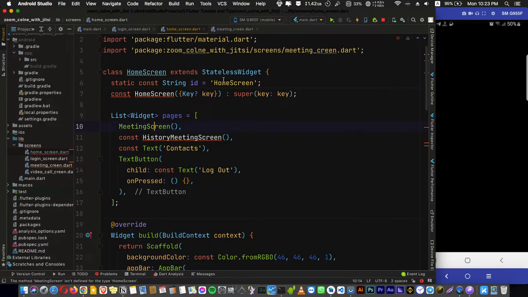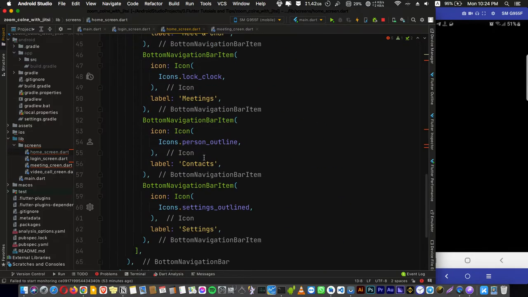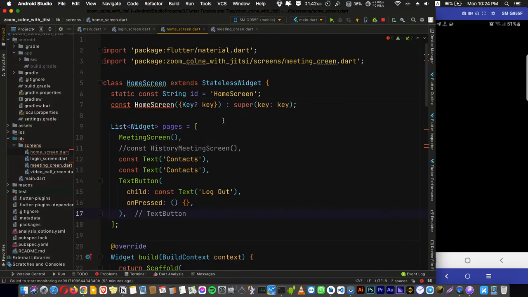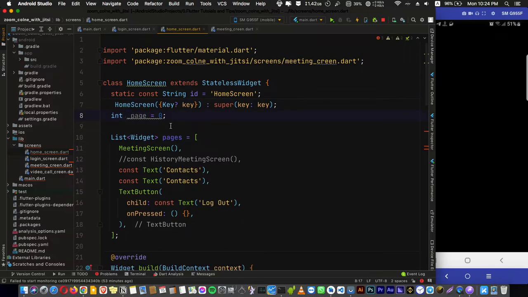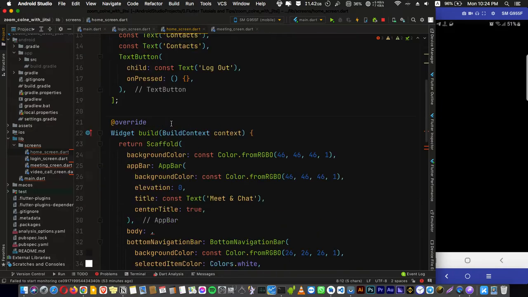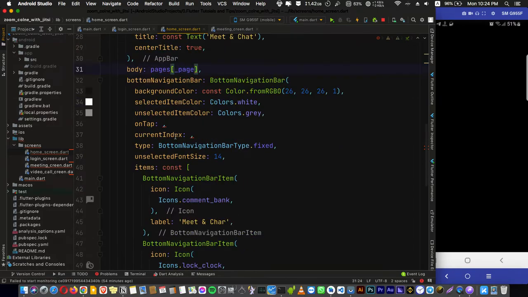Let's talk about the meeting screen. The history screen we didn't create for now, but we are going to just comment this line and double this because we need 4 pages for these 4 items here. Also, we need an integer. This is not going to be a constant anymore. We need an integer that determines the page index, or what index we are on, and we are going to use this index here to show the widget depending on this index.